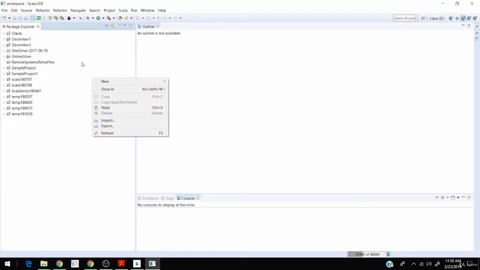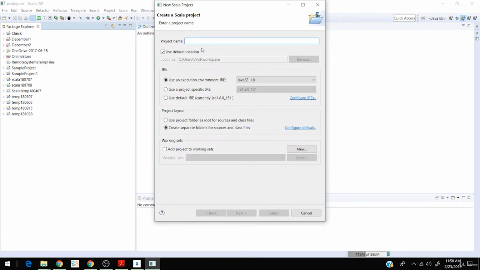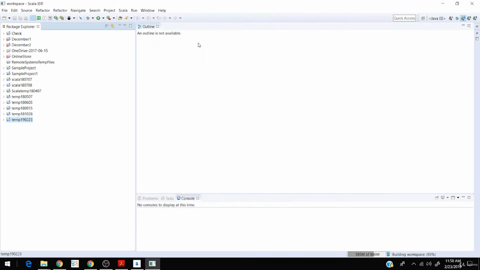Just right click over here on the left hand side, click on new, click on project, and just give some name to the project. Let's say I give temporary 19/02/23, today's date. So this is my new project that is created over here, temporary 19/02/23. Similarly, I also have all my old projects over here.